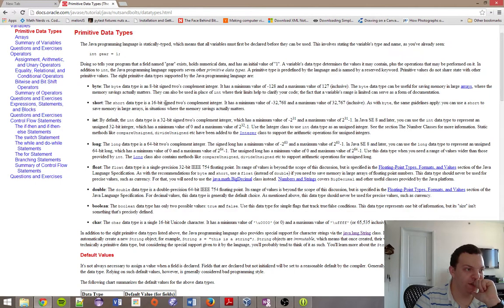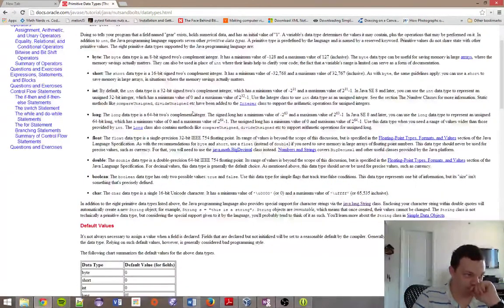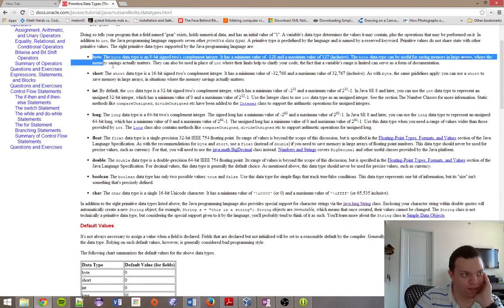Also missing is short. That's a 16-bit signed 2's complement integer, with a minimum value of negative 32,768 and a maximum value of 32,767. Again, it's doing the same thing that bytes are doing. And integers can go from -2 to the 31, with a maximum value of 2 to the 31 minus 1. So those are how you can represent integers.